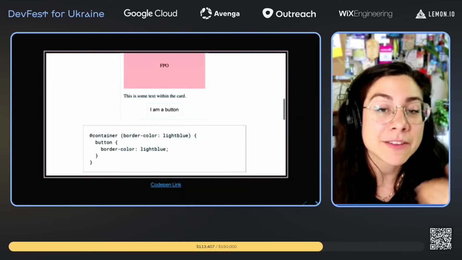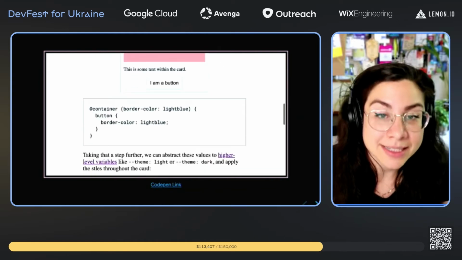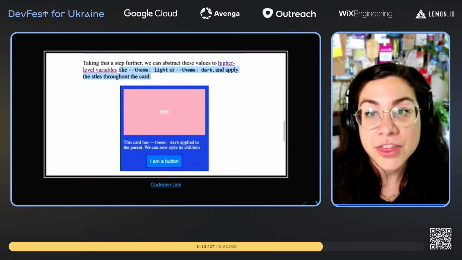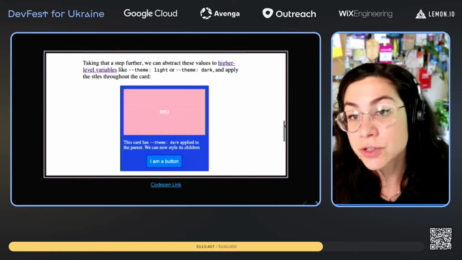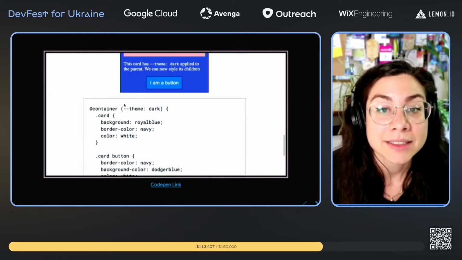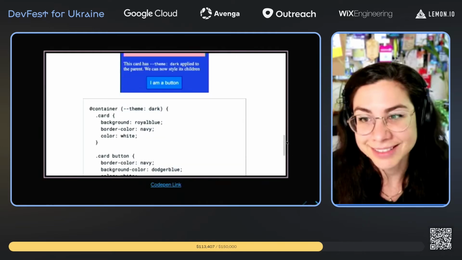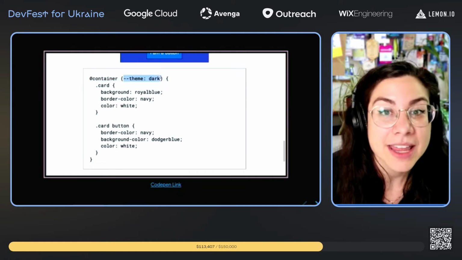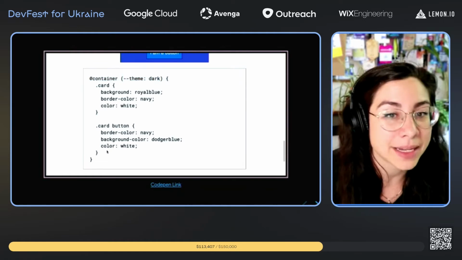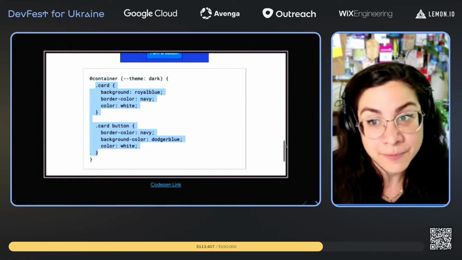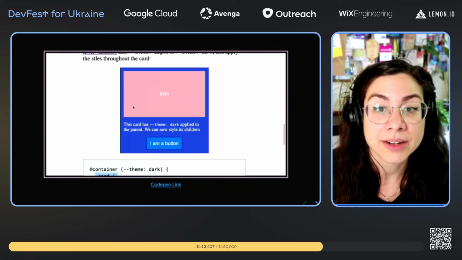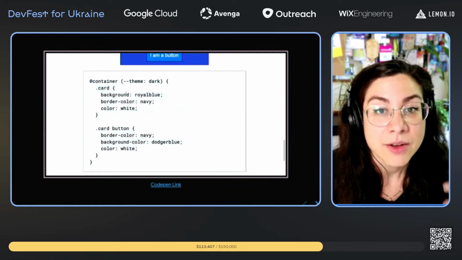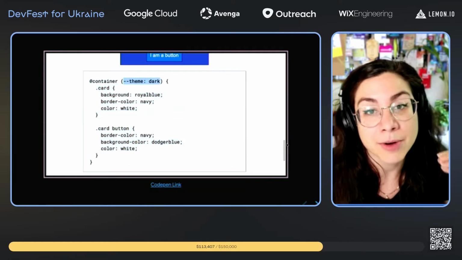This becomes even more powerful when you take it a step further and abstract these to higher level variables like theme or is sold, and you can query container, you can query custom properties. So you can set an at container and look for the string value of a custom property, and then style the entire card. So we can style the entire background and text and the button and all of these values within it when we query for custom property values.